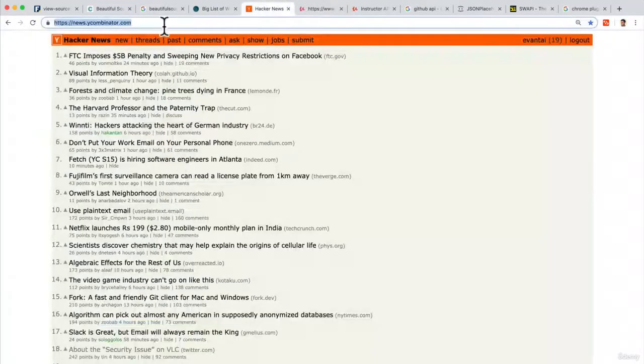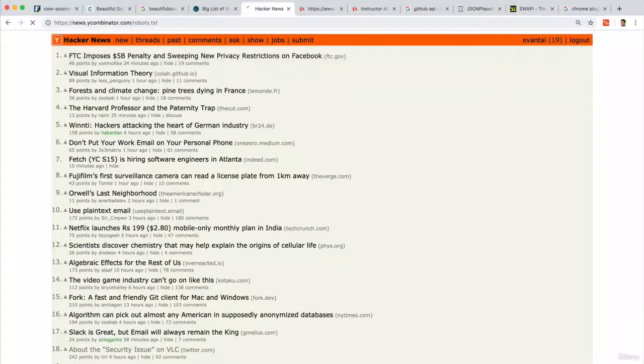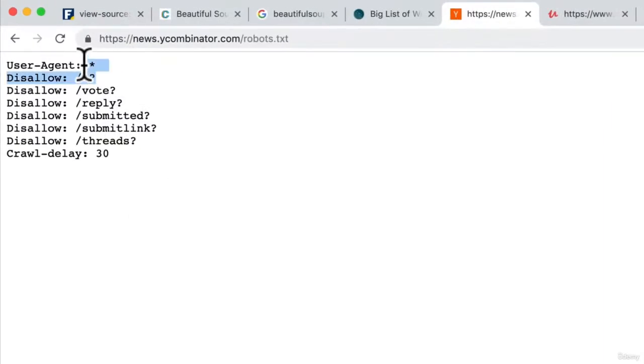We're going to build a project around Hacker News. So let's see if Hacker News allows us to scrape it. All right, so this list is a little bit smaller. We see that for all users, we're disallowed to use these endpoints. So it's saying as long as you don't use these ones, these URLs, we're good to go.